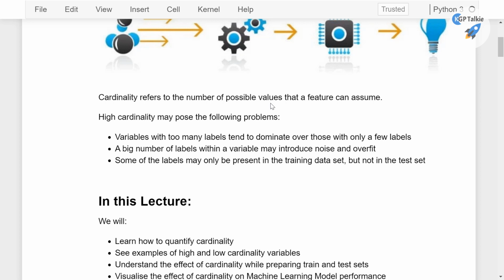All right, and at the same time, a few labels could be present only in the test set and not in the training set. That means a big number of labels within a variable may introduce noise and overfitting. And another issue with high cardinality is that variables with too many labels tend to dominate over those with only a few labels.